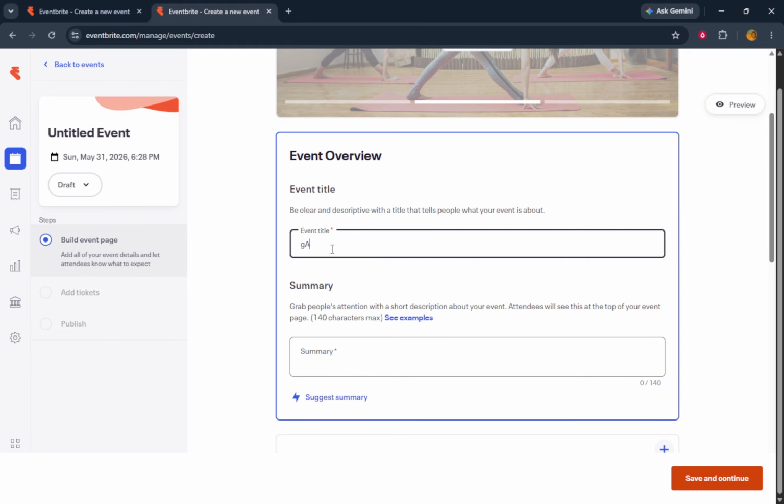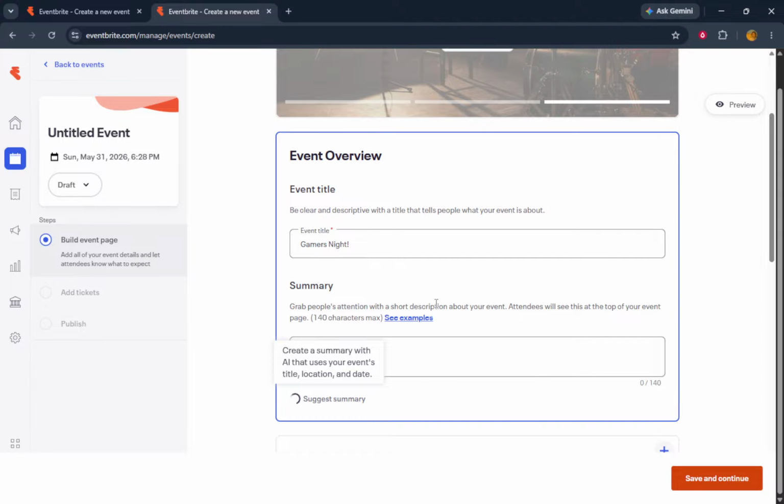This is important because attendees will often rely on this section to decide whether they want to register. If needed, you can also upload images to make the event page more attractive and professional. Once everything looks good, save and continue.